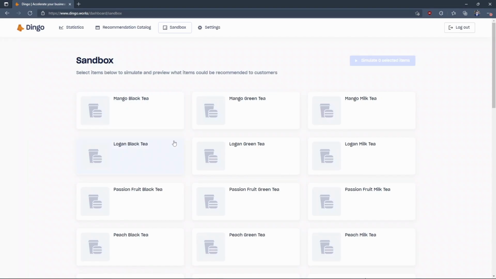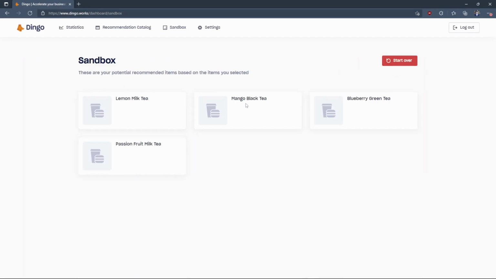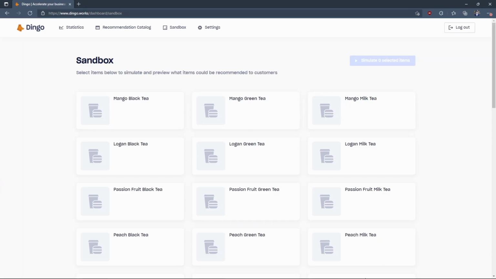Lastly, on the seller dashboard, I have access to the sandbox, which is a really nice tool that allows me to simulate orders and see what would have been recommended. For example, I can pretend to have ordered a passion fruit green tea, and I can see what Dingo would have recommended to a customer that had that exact same order. It's really cool to play around with this tool and see the algorithm in action.